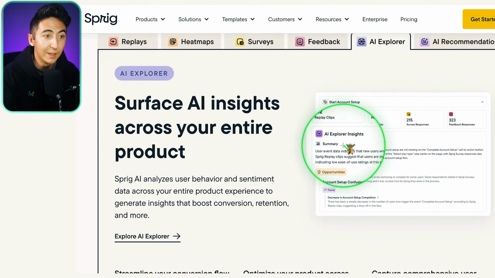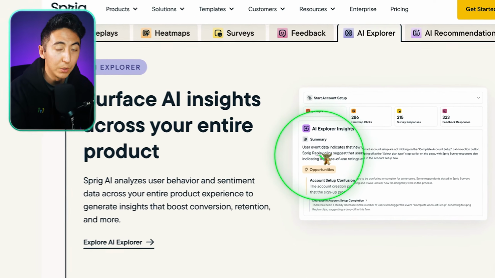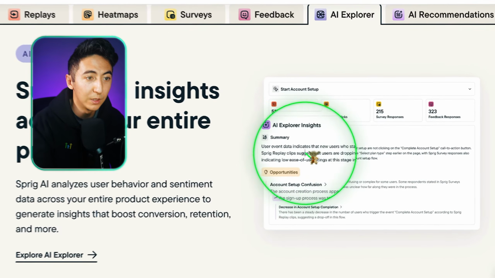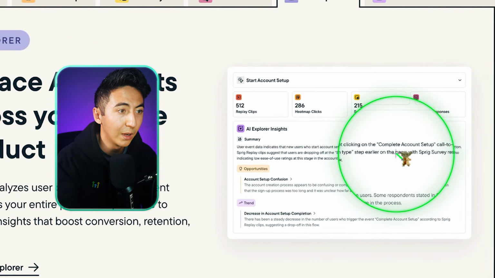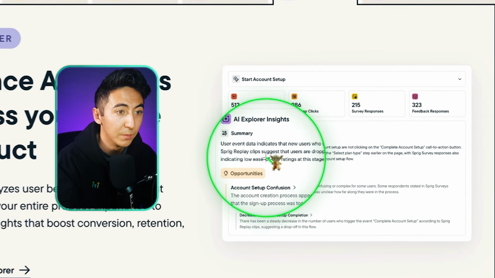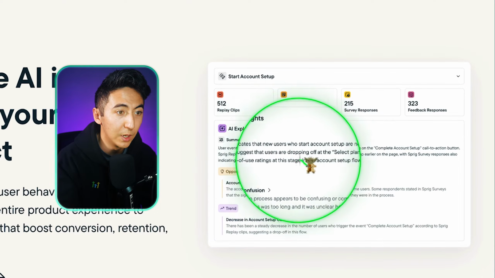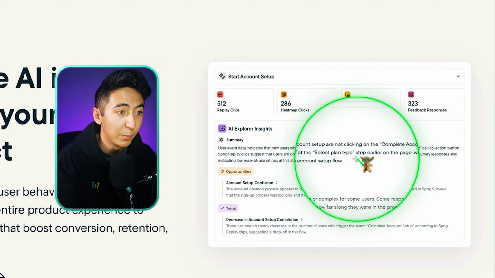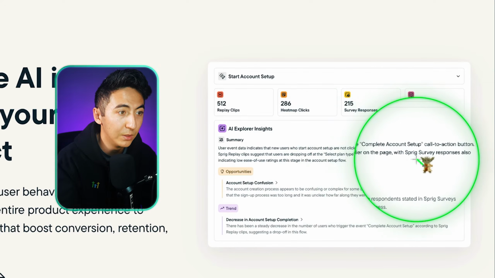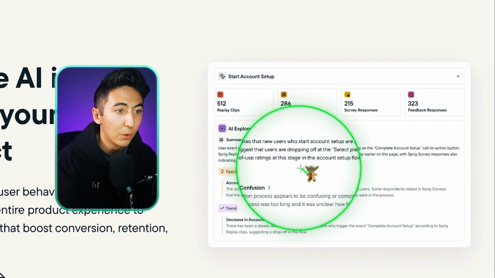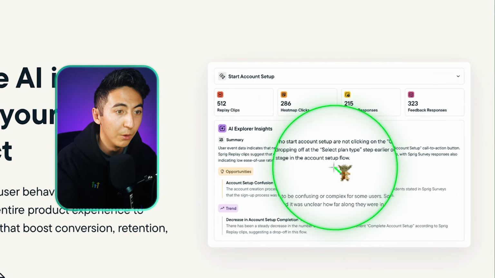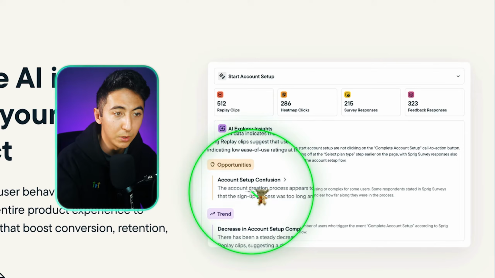So you can see here that the AI Explorer Insight has found an opportunity that you could improve. It says here that the user event data indicates that new users who start an account and setup are not clicking the complete account setup call to action button. Sprig replay clips suggest that users are dropping off at the select plan type step earlier on the page, with the Sprig survey responses also indicating a low ease of use rating at this stage in the account flow. So then it tells you that there's a potential opportunity to be able to streamline the user experience process.